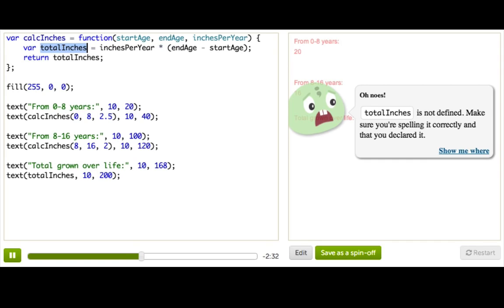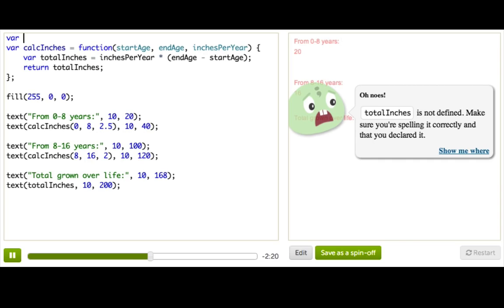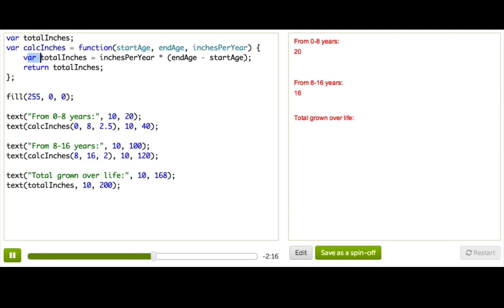So there is a way that we can make it so that the outside code can see this variable. And that's if we turn it from a local variable into a global variable. We can do that by moving the definition outside of the function into what's called the global scope. And now, inside the function, all we're doing is changing the value of it each time, not defining and declaring it. So you can see that it says total grown over life, 16.